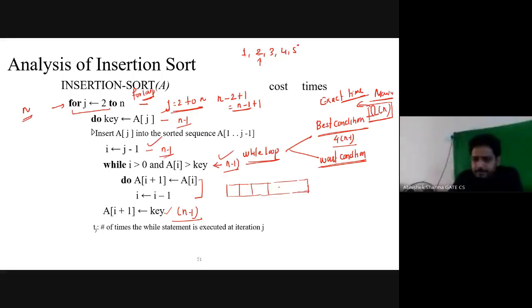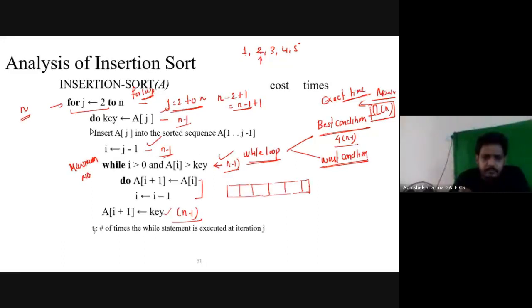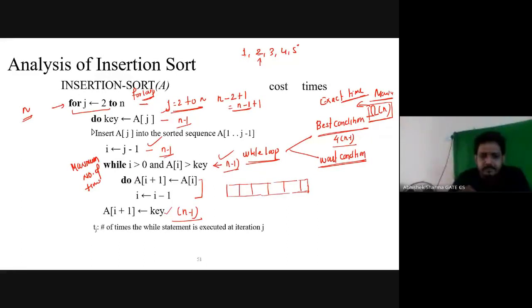And in the worst condition, what is the maximum amount of time it will run? Please answer. When will the worst condition occur? You can respond. The worst condition will be when this while loop will run the maximum number of times. In that case, the worst condition will occur.